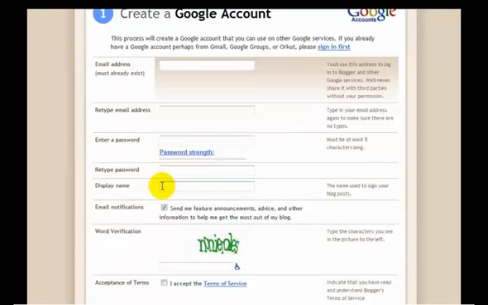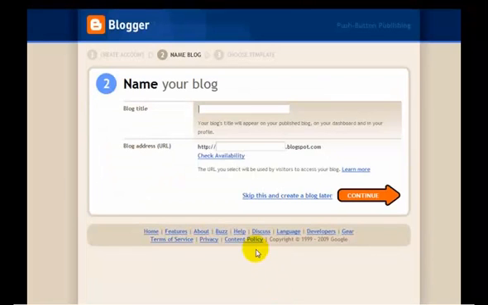Your display name is going to be the name that will show up at the end of your posts. Fill in the captcha, accept the terms of service, and click on Continue. Your Google account will be created, and then you'll be able to log in to Blogger. Once you log in, you can begin immediately creating your blog.